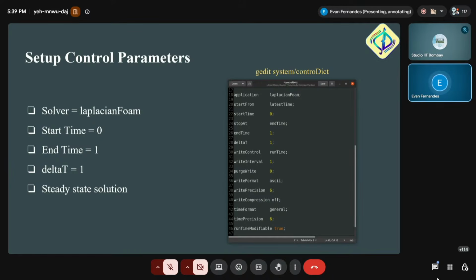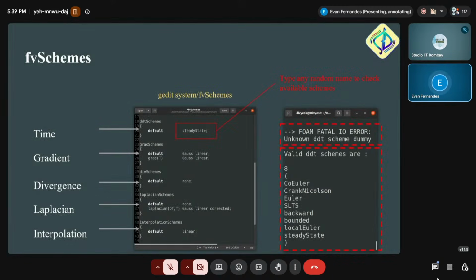And solution, you can either change this from a steady state solution to a transient solution as well. And where do you do that change? Under system, again, you'll have FV schemes, FV solutions. So FV schemes, you can change all of these parameters. Again, there's a dedicated tutorial just on numerical schemes, so you can check all of that out. So each of these parameters, what they're doing, how you can determine it, all of these are explained in the tutorial. Okay. In case you don't know what to do, just make a spelling mistake.